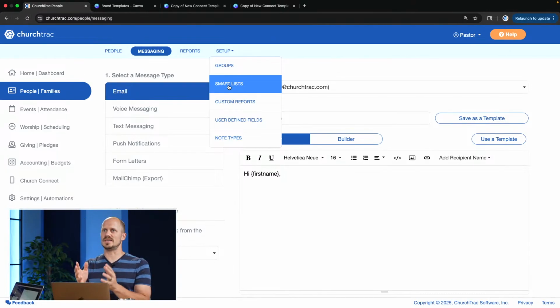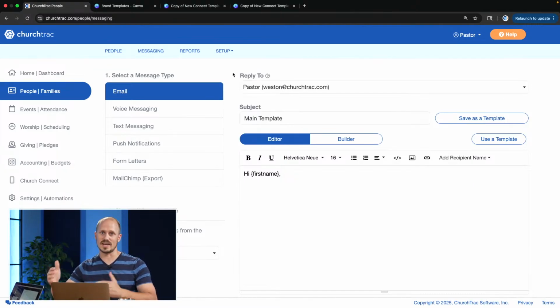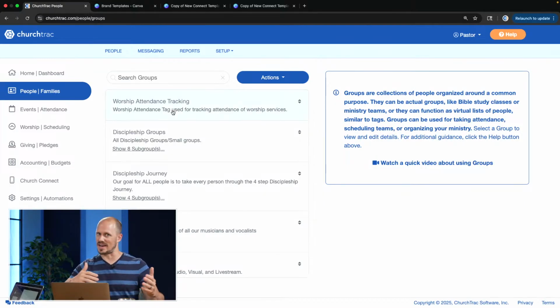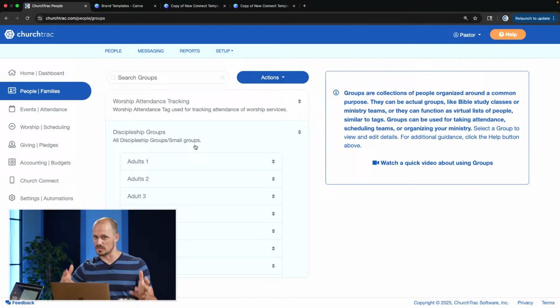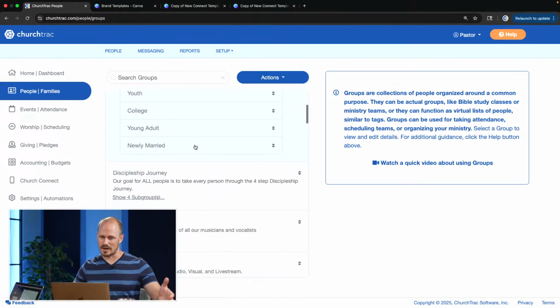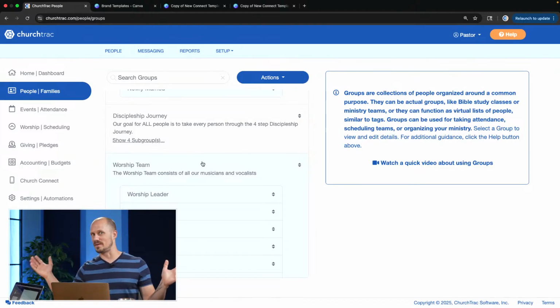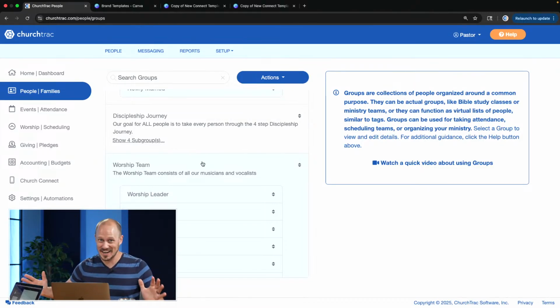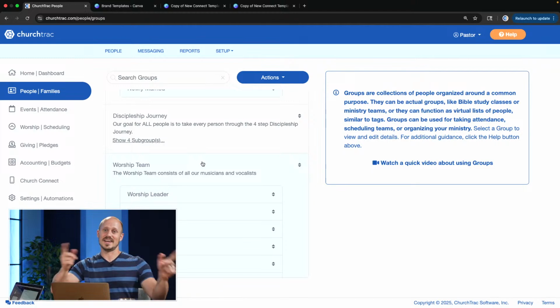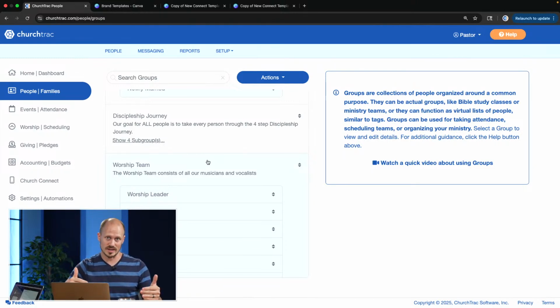So a group is a label. We actually used to call them tags. It's a label that you can create and then assign to your people based on how they're participating at your church. You can create a group for every small group, Sunday school class, Bible study, team or role at your church, program, ministry, whatever you've got going on. Create a group for it and then assign that group to the people that are serving in that group.